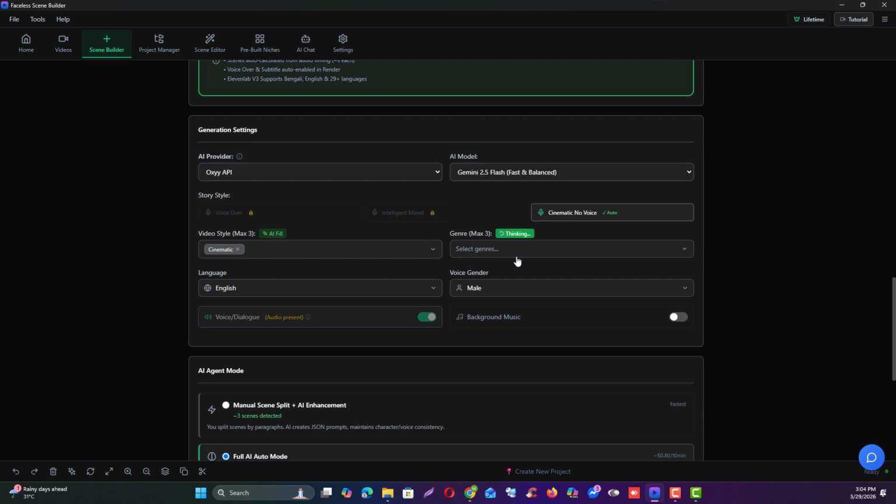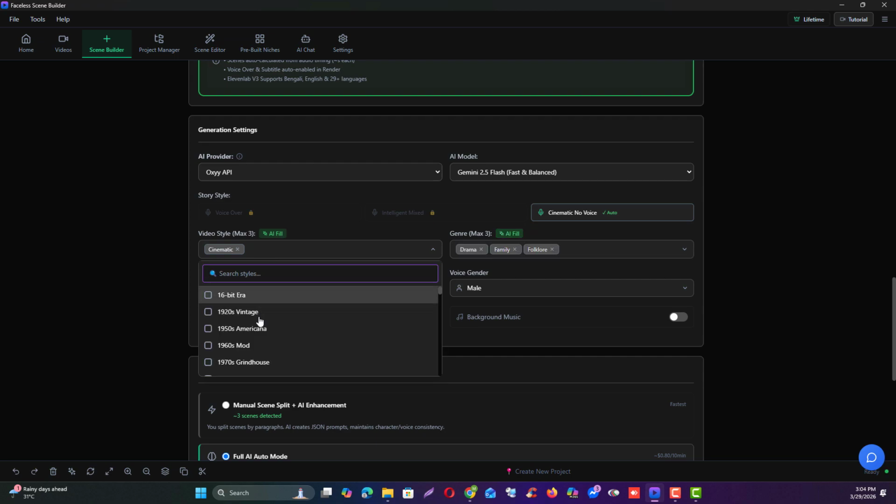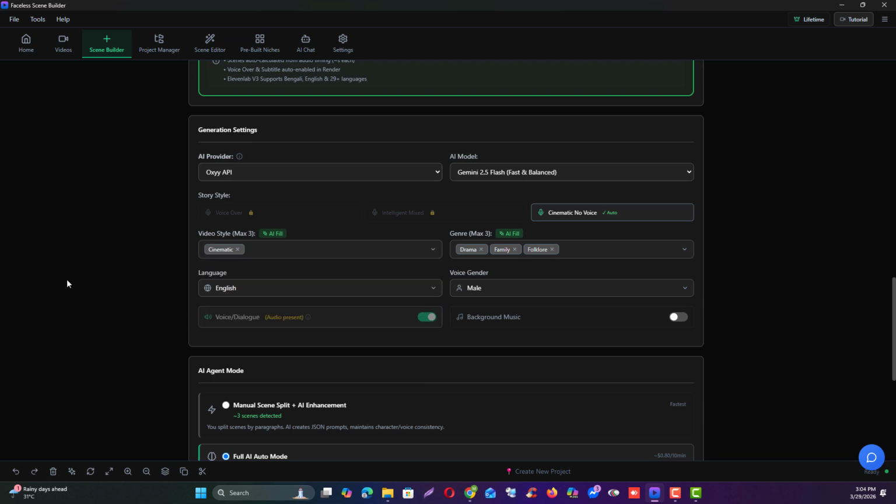Click autofill. For video style, instead of clicking autofill, choose the type of video you want. If you want Ghibli style, choose Ghibli. For 3D, choose 3D.